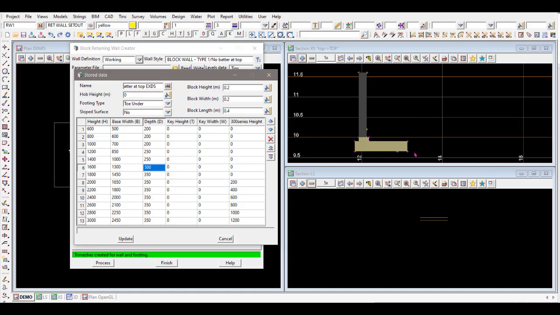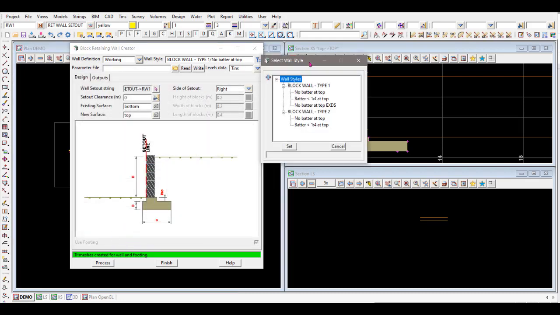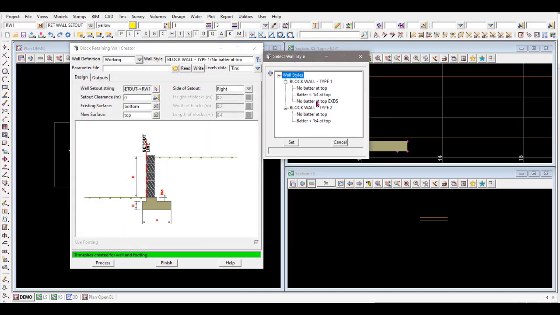So if I made that 500, and this base width is 1300 at the moment, let's make it 2000 just to make it something different. Alrighty, so if we just update that, that's all we need to do. So that's been updated. Obviously we need to go down here now and select on the EXDS one, is the one that I've just modified.